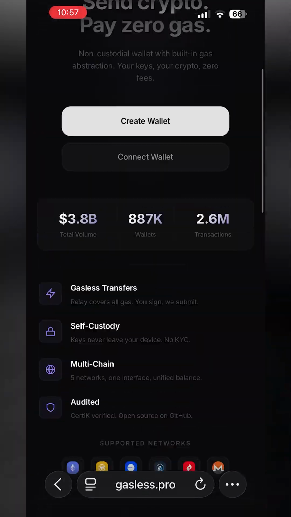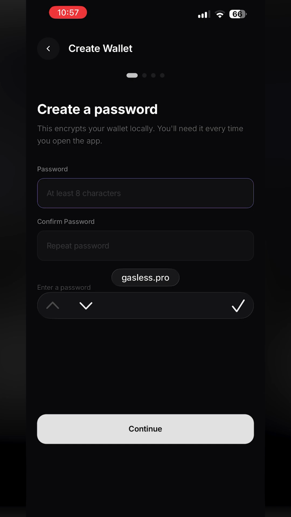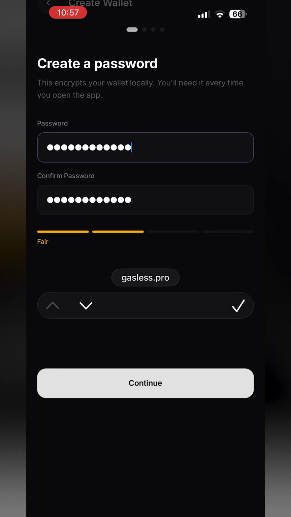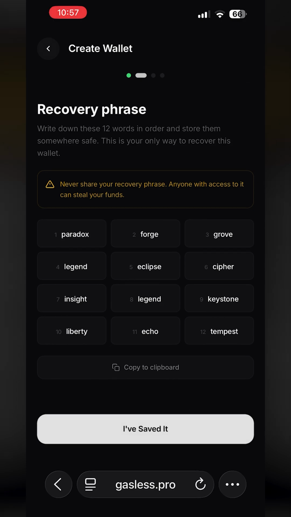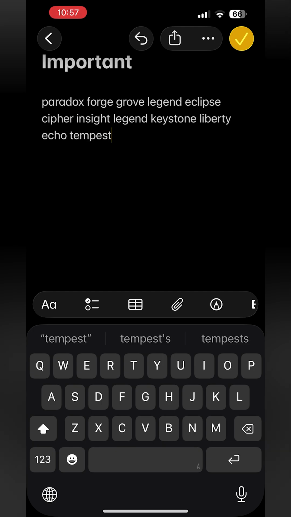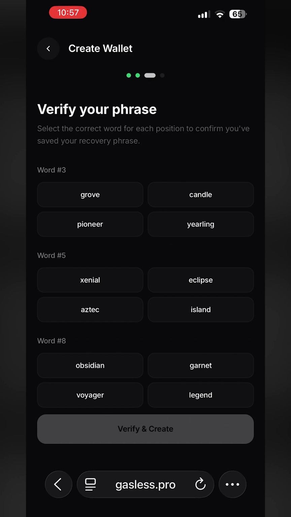I press Create Wallet, and it immediately asks me to create a password. Pretty straightforward. This password is used for local access, so I take a moment to create something secure and move on. After that, I click Continue, and now the wallet generates a recovery phrase. So whenever I create a new wallet, this is the step where I slow down and pay attention. Because if access to the device is lost, the recovery phrase is what brings the wallet back. So before going any further, I save it somewhere secure. Okay, once that's done, I move to the next step.